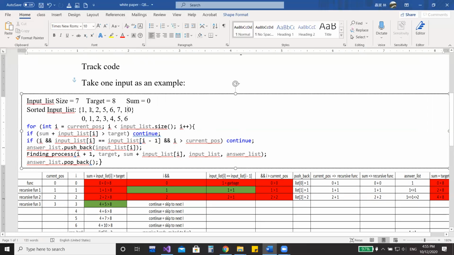So I will go back to my second number here. So I would do 1 plus 1. Then this time I won't do plus 2. I will do plus 5. So I will do 1 plus 1 plus 5. And I just keep doing this until I hit the target 8. And that will be one of my possibilities where the sum is 8.